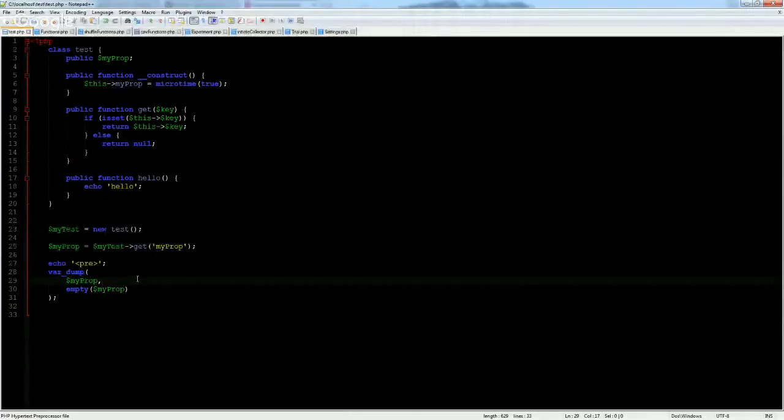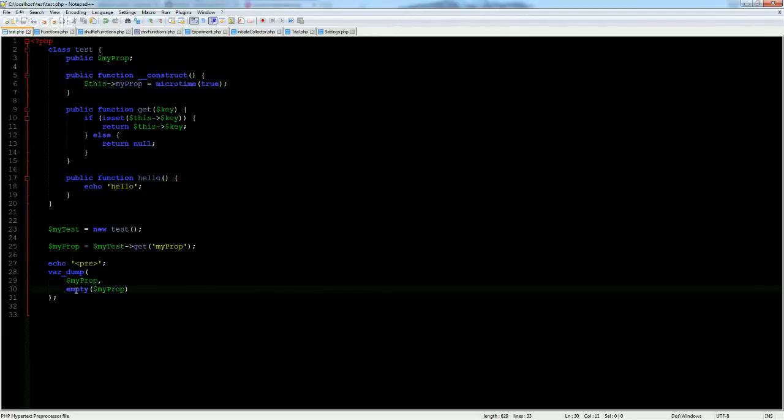Oh, I know why that's happening. It's because var dump is evaluating the value of empty. Oh no, empty returns true or false. I get it. Never mind. My fault. Yeah, that's strange. I don't know, empty is weird. Empty is not the most reliable one when dealing with objects that have properties. That can't be returning true. Hold on.